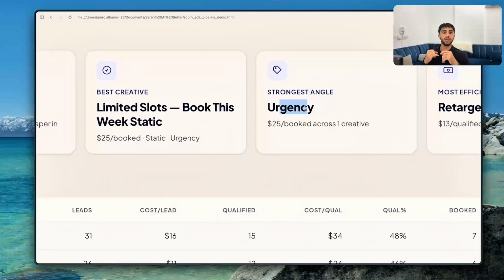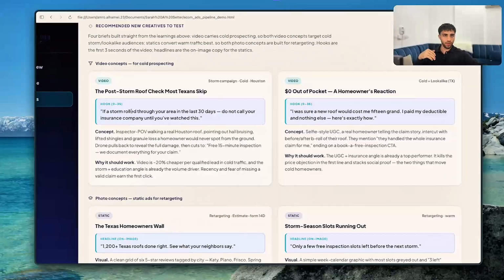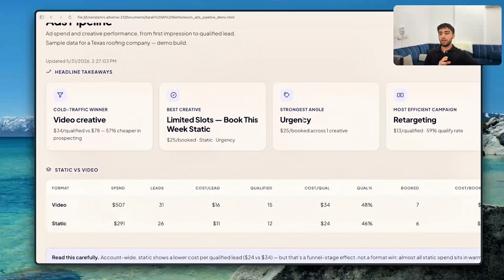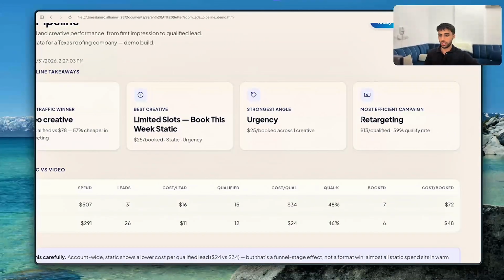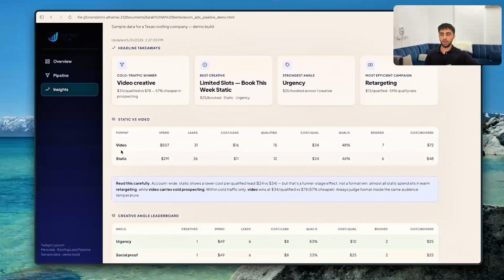It looks at the actual video, so it transcribes the video and reads that video, which you will see in a second, how it formulates hook ideas based on that. And then we have the most efficient campaign, which is a retargeting campaign. So here we have the video versus static format.